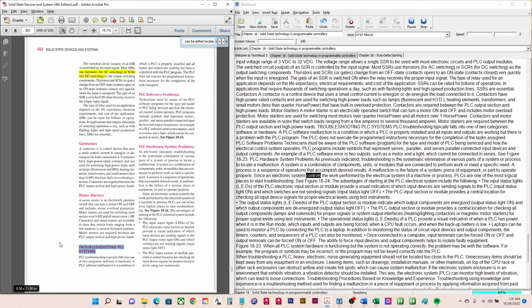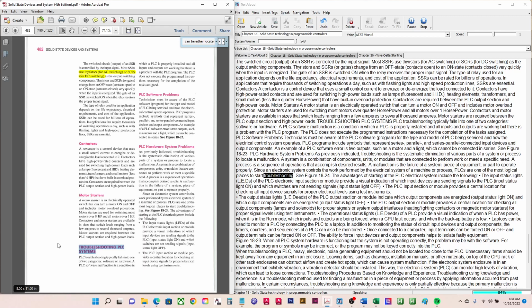Since an electronic system controls the work performed by the electrical system of a machine or process, PLCs are one of the most logical places to start troubleshooting. See Figure 18-24. The advantages of starting at the PLC electrical system include the following.